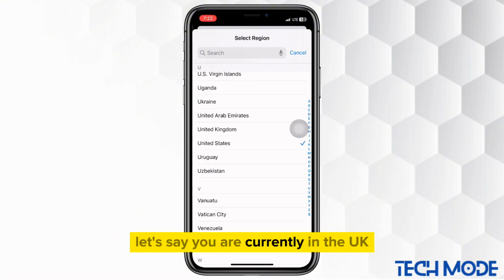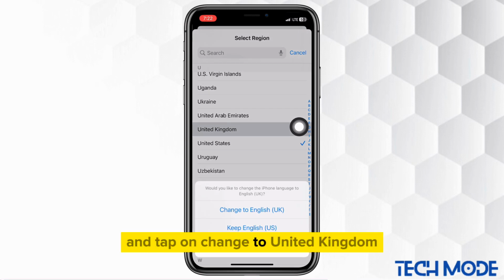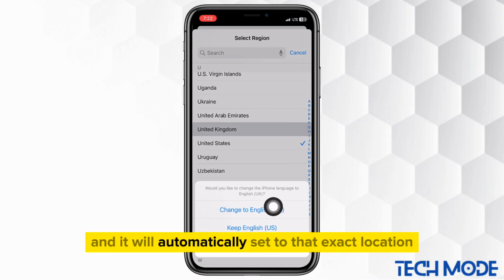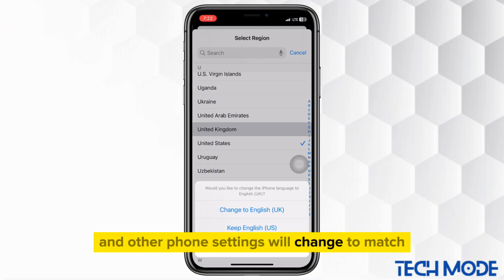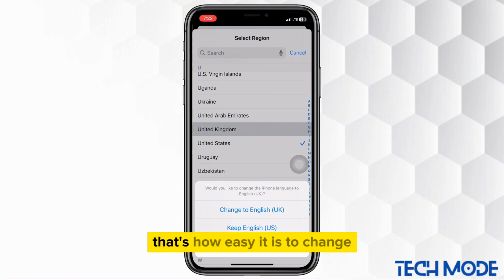Let's say you are currently in the UK. Mark that exact location and tap on Change to United Kingdom, and it will automatically set to that exact location. When changed, the time, weather, and other phone settings will change to match your current region. That's how easy it is to change your iPhone region or country.